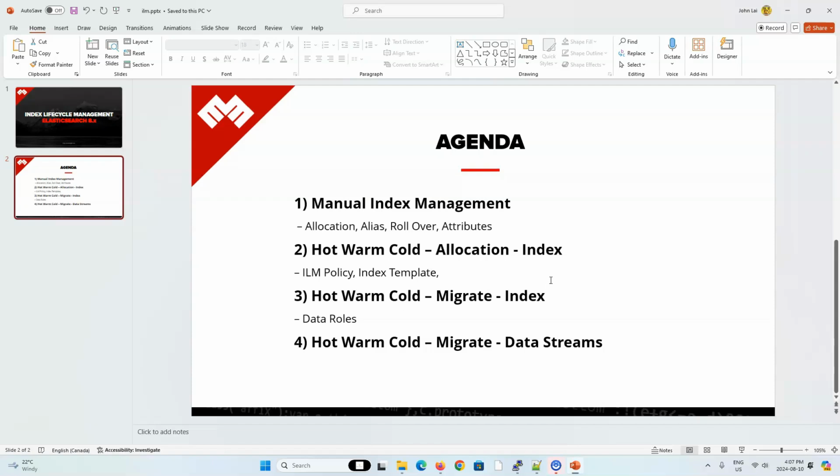And for both of these topics, we're going to do it with just regular indices. And by the way, in here, we're going to talk a little bit about data roles as well as part of the migration process. And the final part of this tutorial will be using migration on data streams. So data streams are just another variation of indices, but I'll give a better definition once we get to this part in the video.